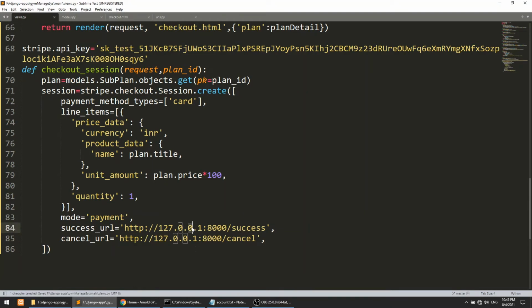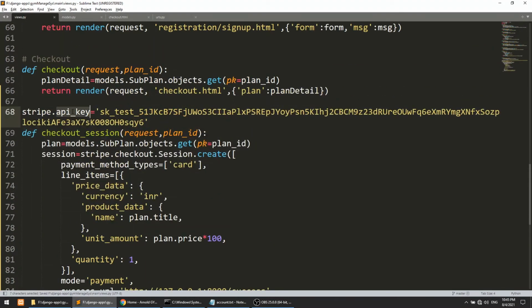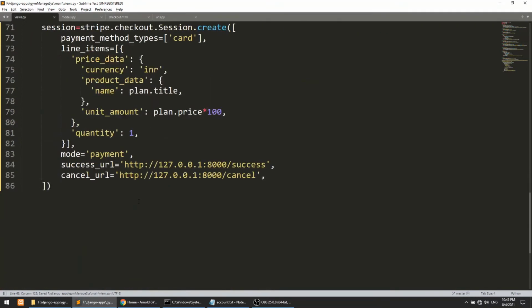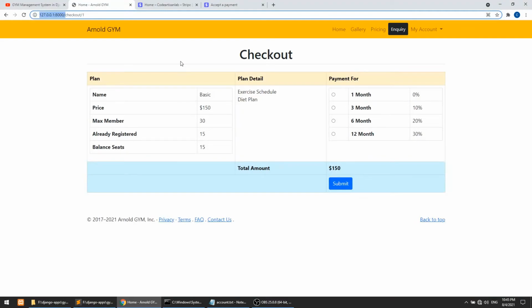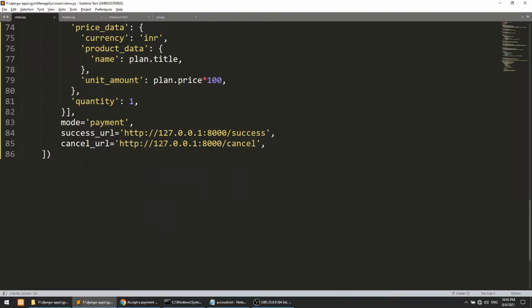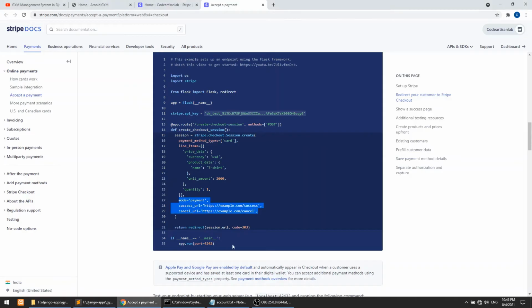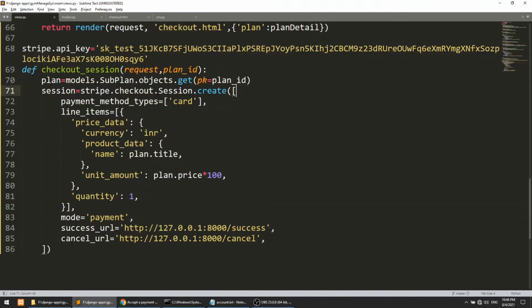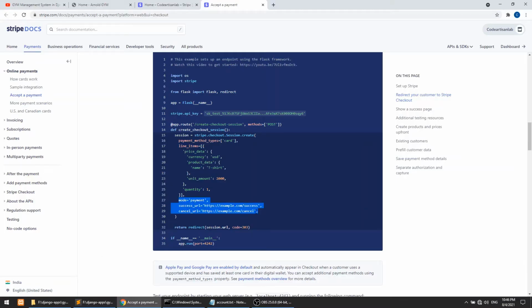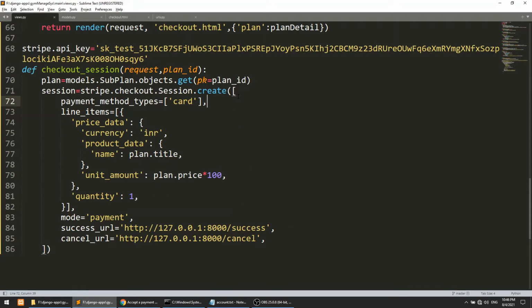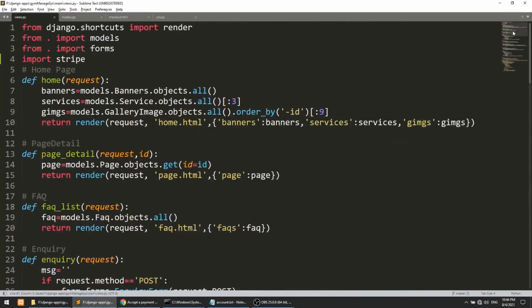You can also define this path via settings, or you can also define this API key via settings, and call the settings here. I'm just trying to explain this as simply as possible so that you can understand it very well. Okay, and yeah, so we have this, and then after that we will redirect this. I think this should be here, and this is not list. Okay.